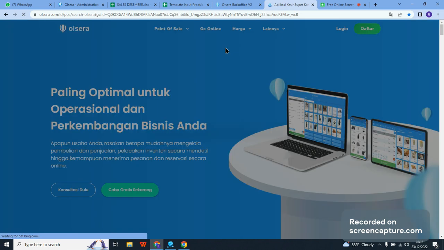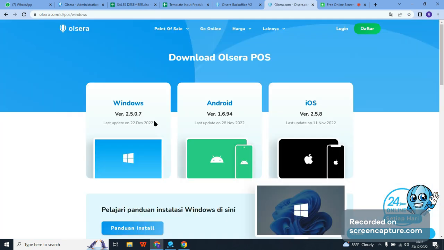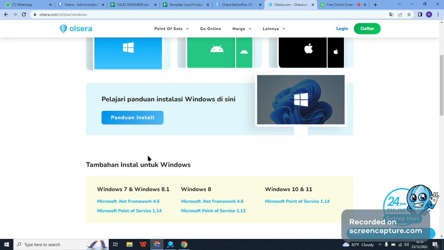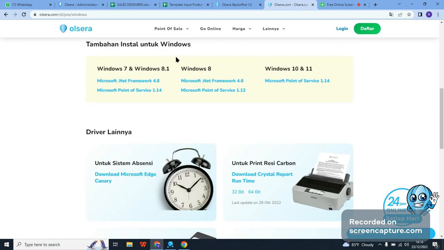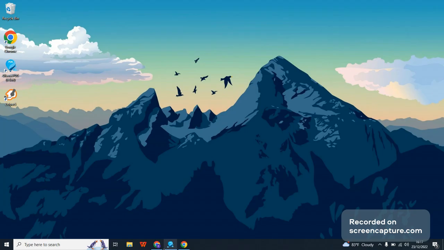If you have Windows, we can go with this. You have to download the first one based on the specification that you have, whether you are 32-bit or 64-bit. After that you can install it for Windows, whether your Windows is 7, 8, or 10. You have to download both of them, then install them, and then you can run the application. It will work like this for Windows.